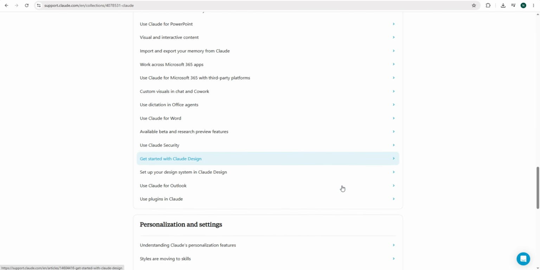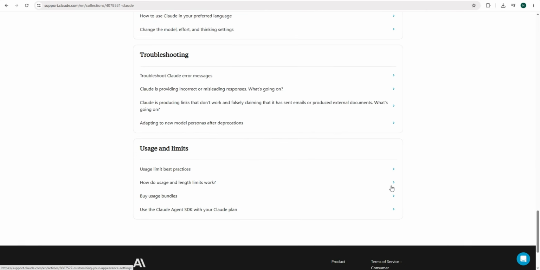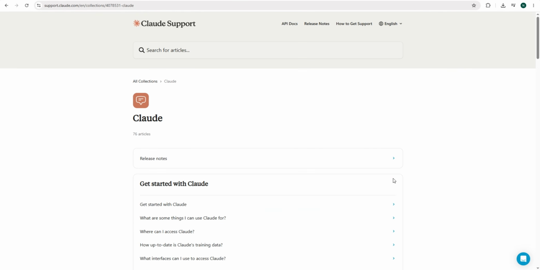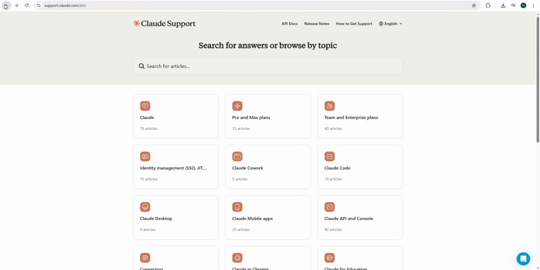After submitting your appeal, wait for a response from the support team. Avoid creating multiple support tickets as this may slow down the review process. Be sure to check both your inbox and spam folders for updates. And that's it. Those are the steps to appeal a disabled or restricted Claude AI account.